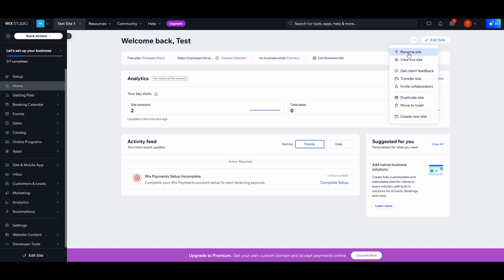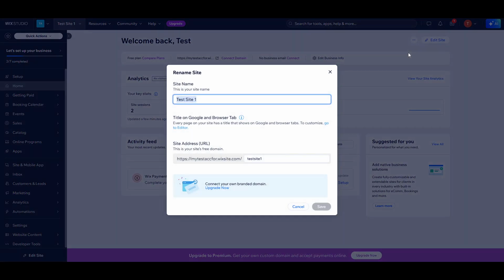Within this menu, you're going to look for the option that says Rename Site. This is the feature that allows us to customize how your site is identified, both by visitors and within your own Wix account. Selecting Rename Site will trigger a pop-up window to appear on your screen. Now, this pop-up is quite important because it's where the real magic happens.